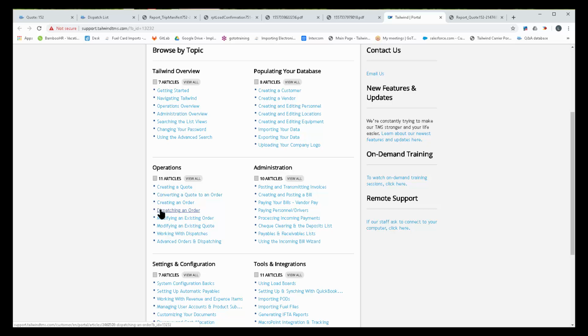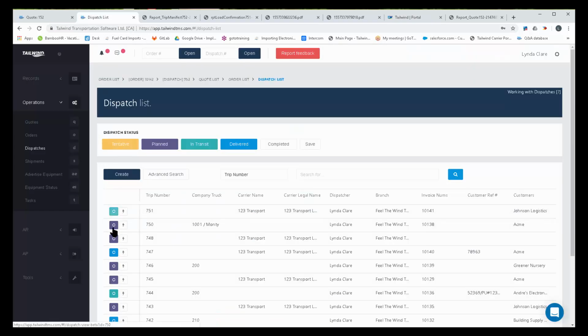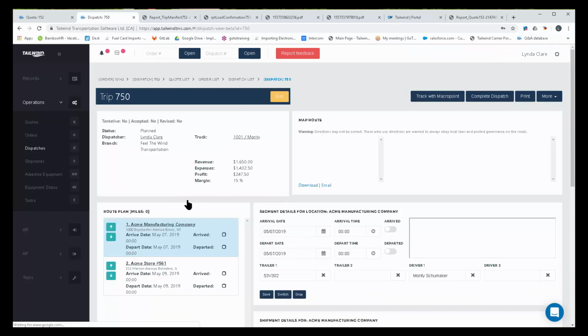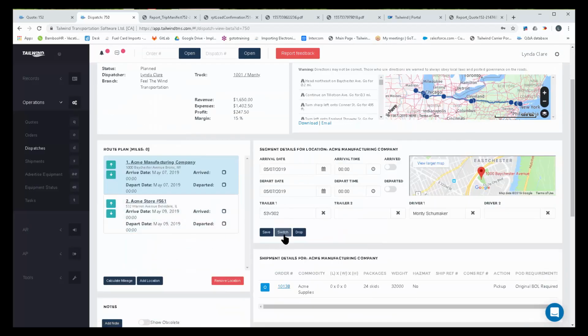Now, there are more functions in the dispatch than I cover off in basic training. So reading these articles, working with dispatches, advanced orders in dispatching will be very useful to you. Let me give you a brief explanation of what I'm talking about here. On dispatches, you're going to find some buttons, switch and drop. Very often trucks break down and you have to get another tractor under that load to move it. That's where a switch is going to be very useful for you.